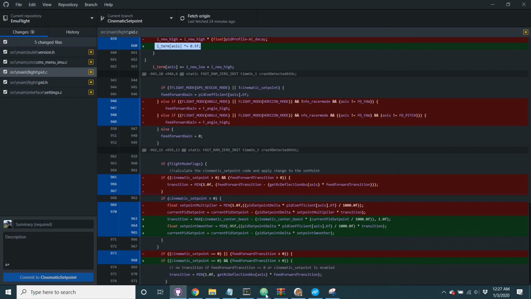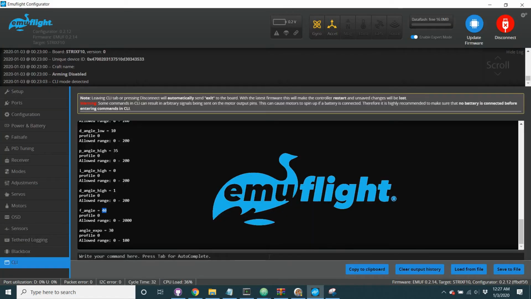And if you're testing out the cinematic set point, I've already gone over this in the other video, but I'll just go over it again. If you turn the cinematic set point on, it's literally a piece of code that just takes your set point and makes the change in set point smaller the quicker that you move your stick. So it's kind of like the opposite of feed forward, except this changes your physical set point instead of just giving a boost to your PID sum like feed forward does.